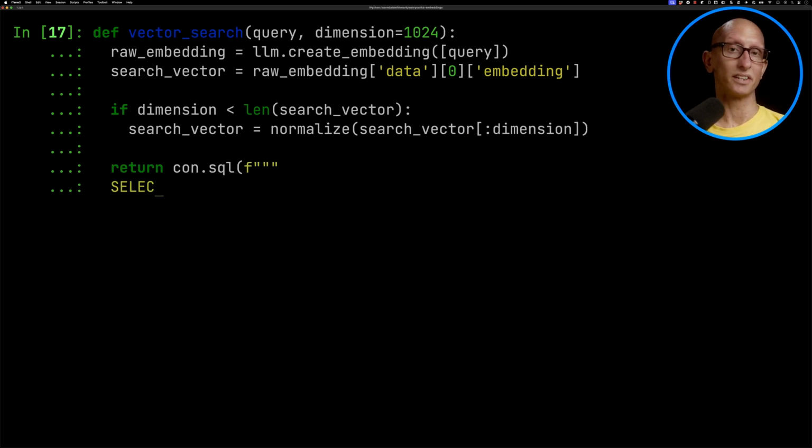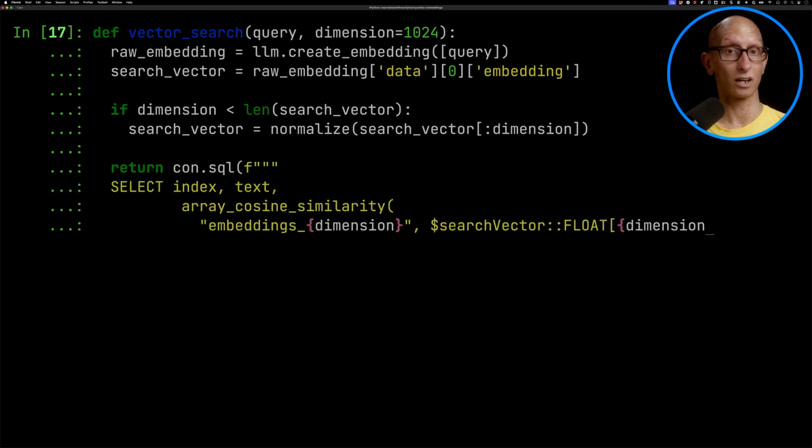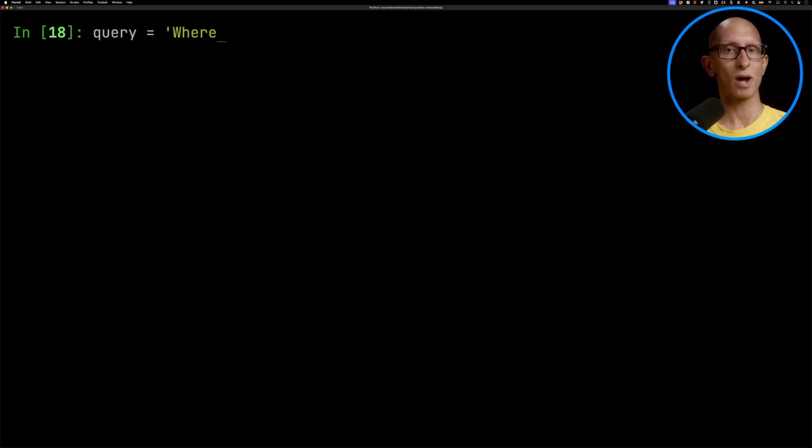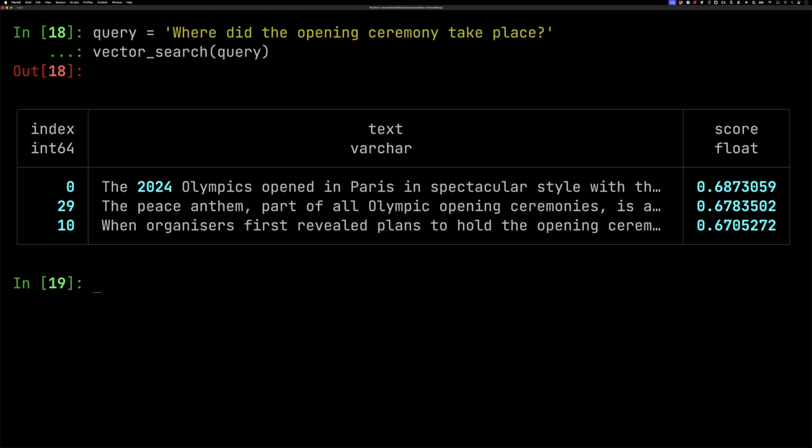And then we'll write a query that uses cosine similarity to find the closest matches in the database for our query. Let's give it a try. So where did the opening ceremony take place? We'll call that just with the default. And you can see it comes back. So the answers for this are 0 and 10. So index is 0 and 10. That's where the answers lie.